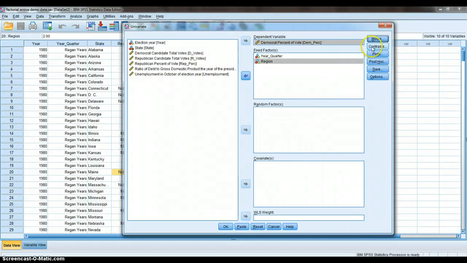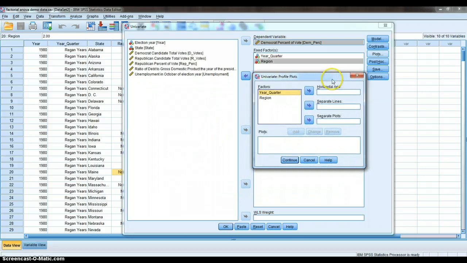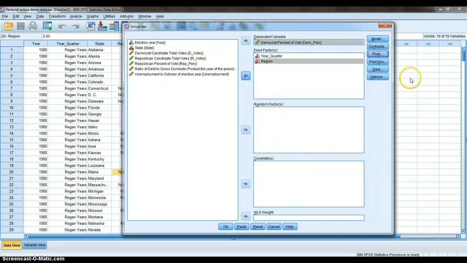We're also going to neglect contrasts and post hoc for the moment. We're going to click on Plots, so we can get a graphical representation of what we're looking at. Since we're thinking of year here and presidential term as a time component, we'll put that on the horizontal or x-axis. So as we go to the left on the graph, it's going further back in time, and as we go to the right, it's more recent in history. And then the different color lines are going to be representing different regions of the country. So we'll add that, click continue.